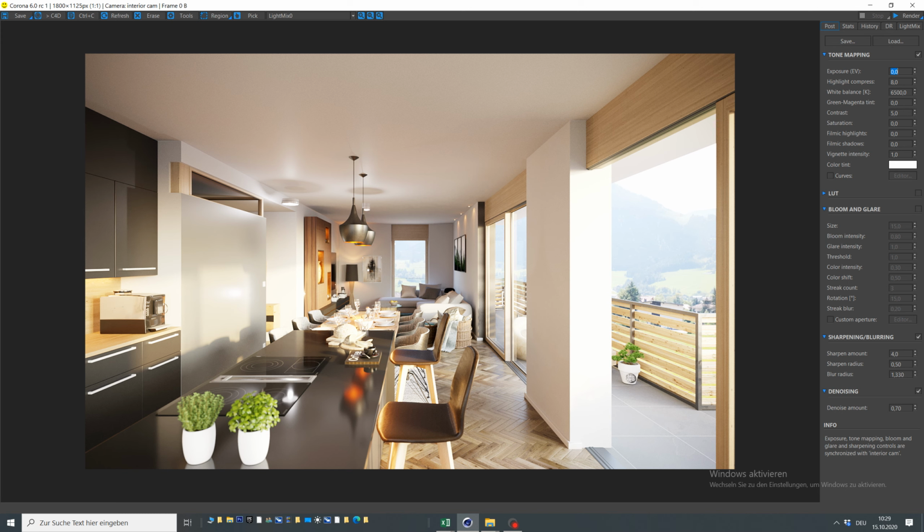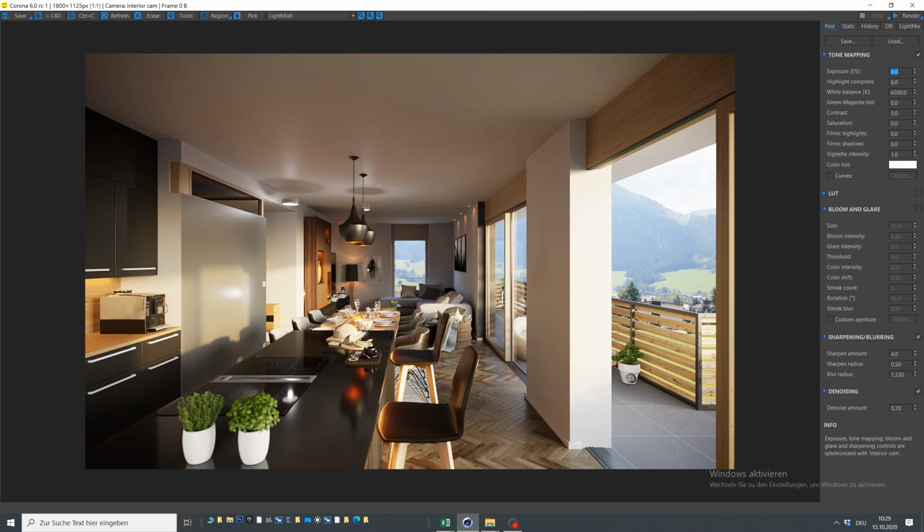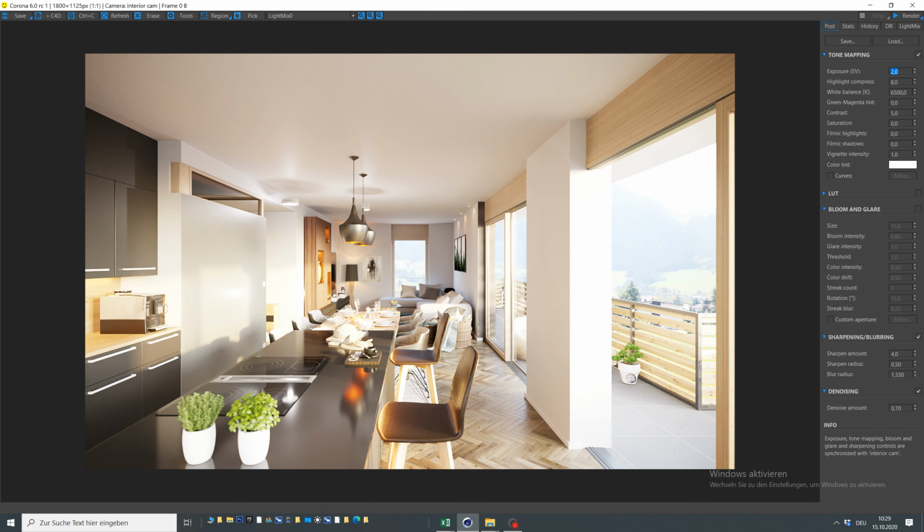So there you can change primarily the exposure, the brightness. That is, for example, a bit too high. I think with 1.5 it is enough. So this highlight compress I would not change, and I would leave it at 8. I think this is fine.